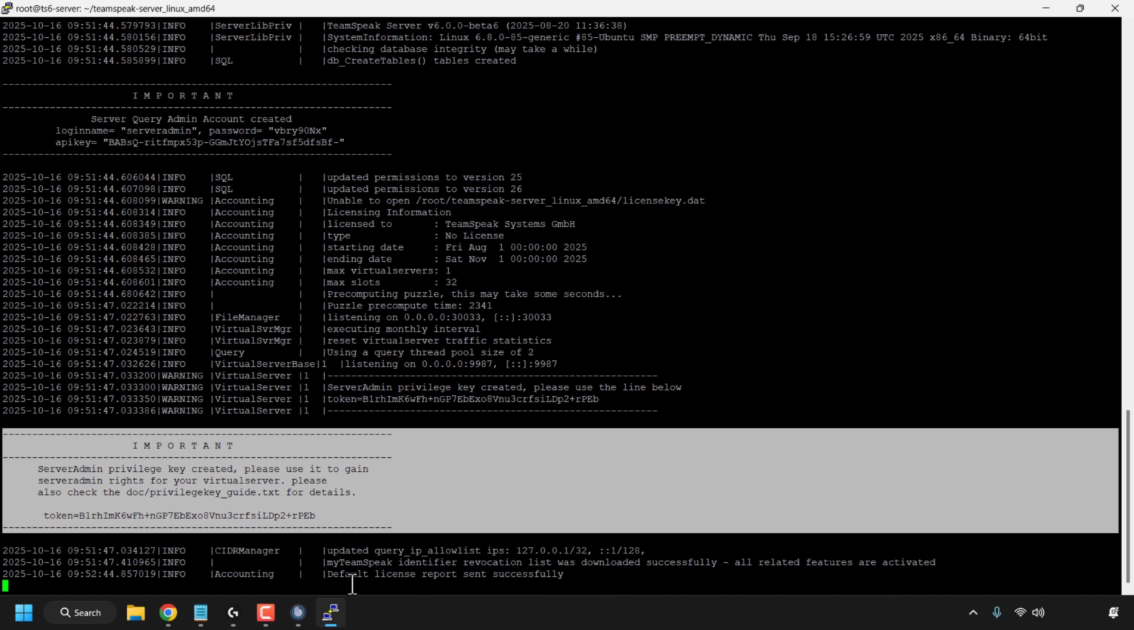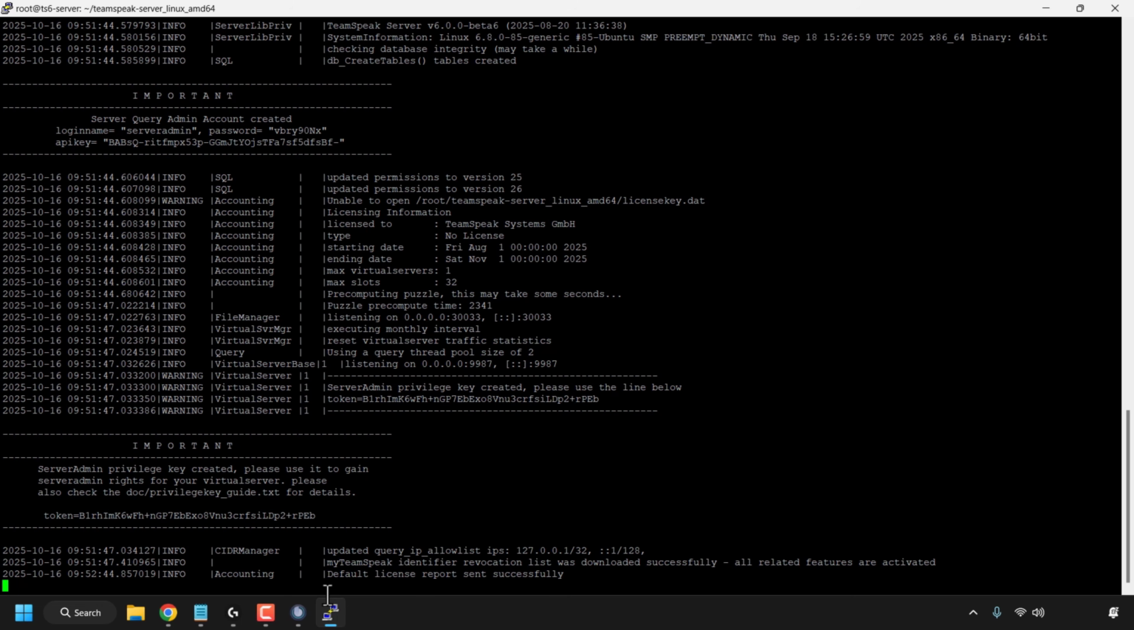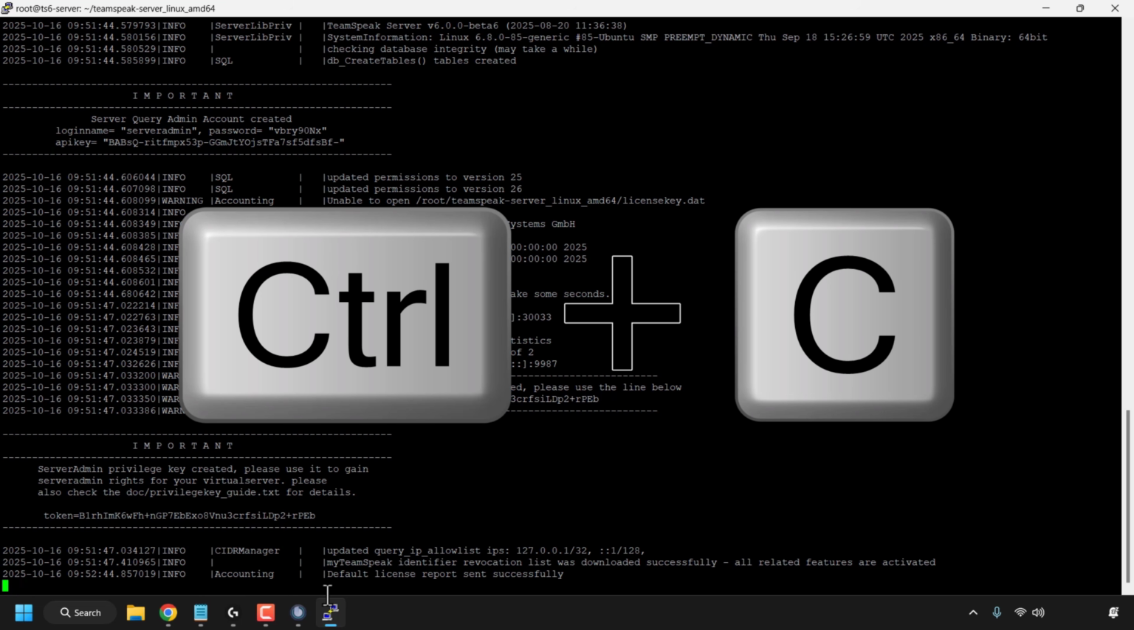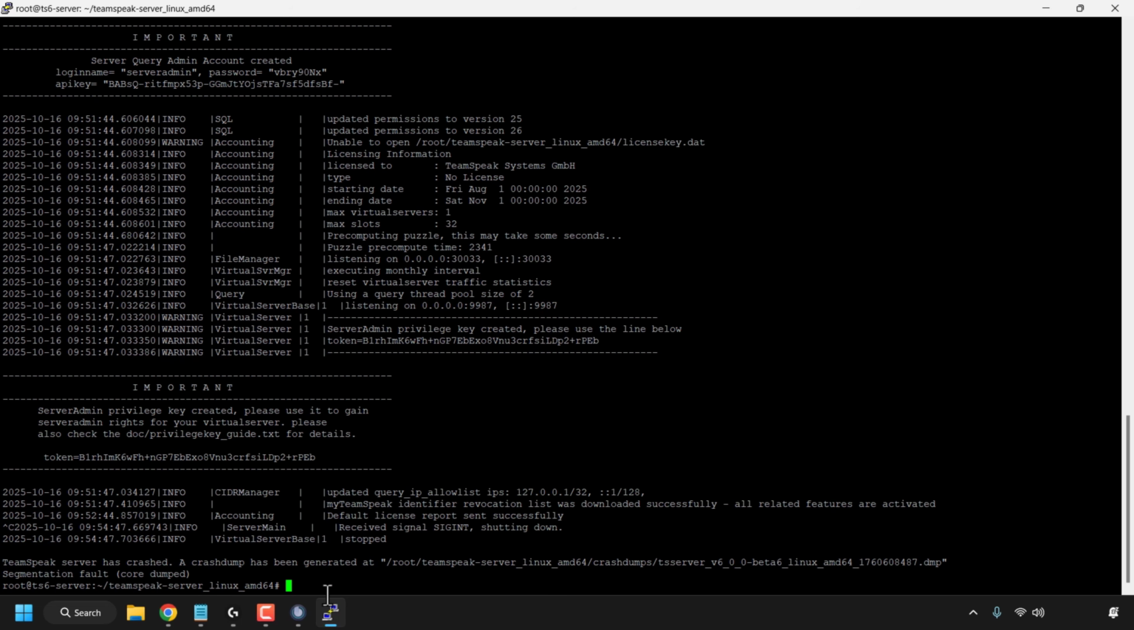Open back up your PuTTY terminal window. Now, our TeamSpeak 6 server is running. However, we'll need to stop it, as we'll need to make it a 24/7 server, because currently as soon as we close out of our PuTTY terminal window, our TeamSpeak server will stop. So to make it 24/7, what we'll first need to do is press Ctrl+C on our keyboard. This will immediately stop our TeamSpeak 6 server.